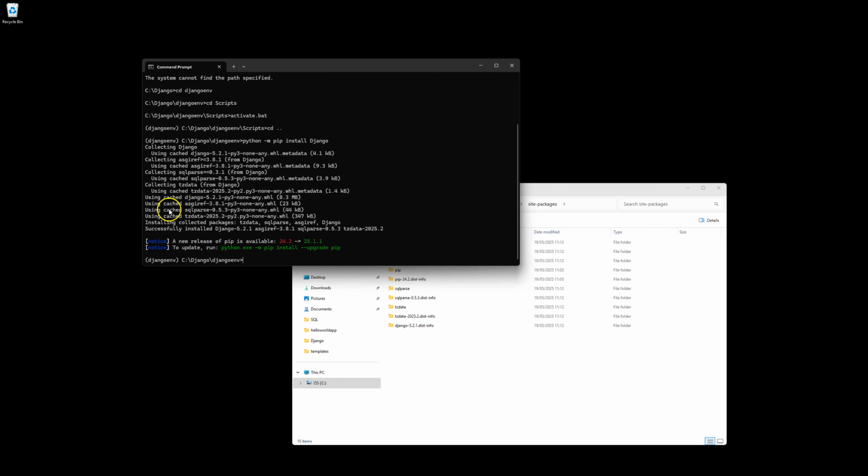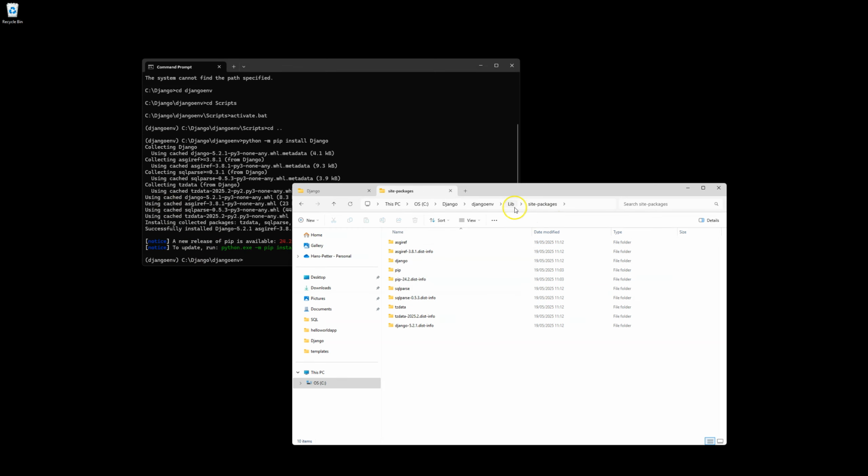And now successfully it has been installed, and then you see in this folder, the site-packages, we have this Django folder, meaning we have installed Django and this one, Django distro info, etc. So these two folders are the Django package.